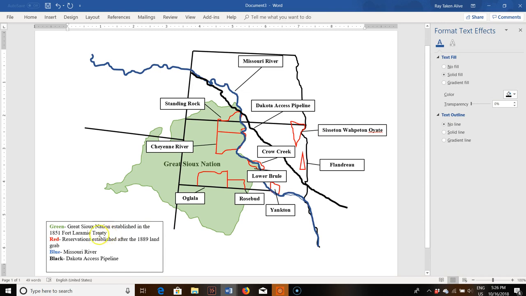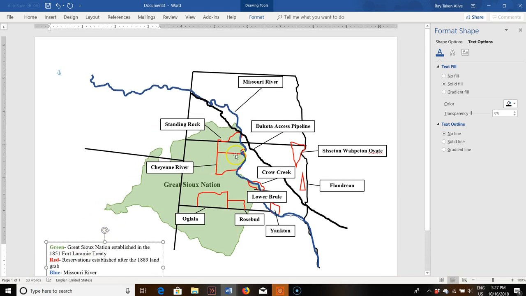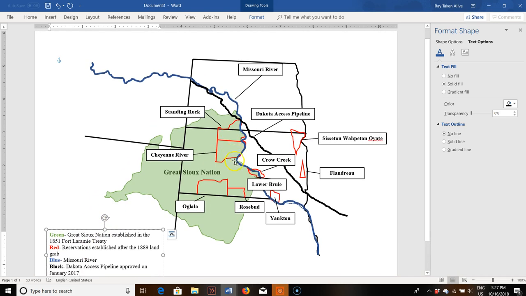And this is what you have. We created a map of the Great Sioux Nation, the land that we once had, and it shows how much land we lost, and then the Missouri River, as well as the Dakota Access pipeline that was approved in January. We'll put January 2017. Okay, if you have any questions, please raise your hand and let me know.